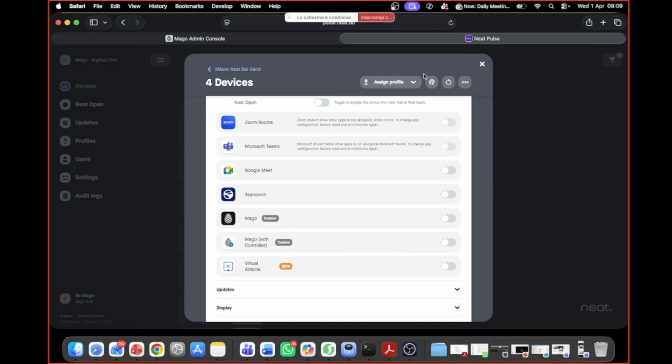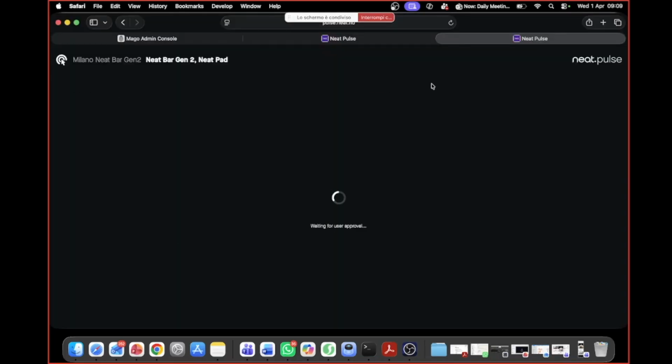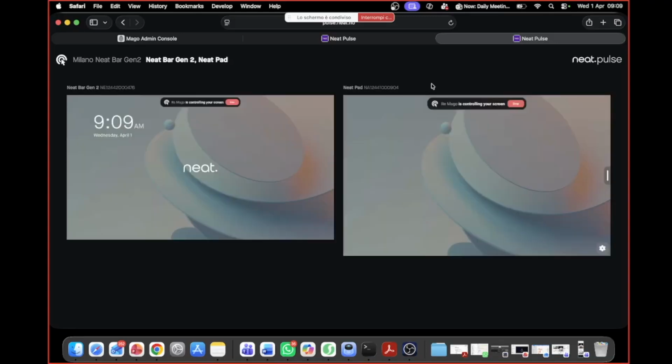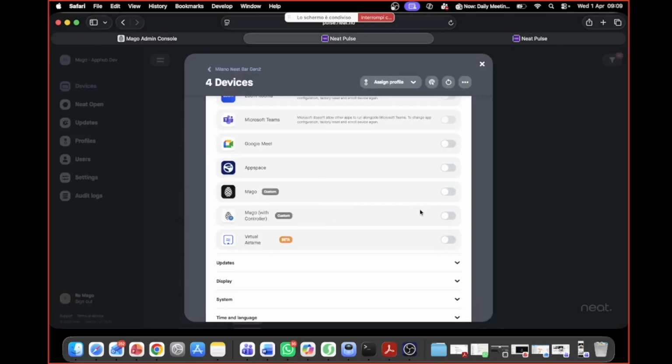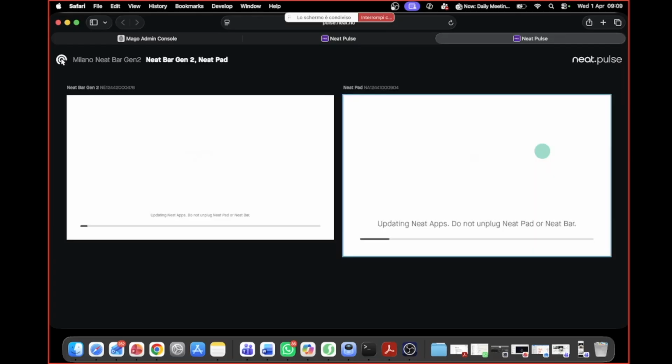So now when removing the app, what happens is the out-of-the-box experience. You bring your Neat, there is no app, it is in Neat app mode, so open, no team rooms. You just have an empty screen. Now you can assign an app. In the meantime, we install the app, so it is automatically installing the two apps on both devices, you see?